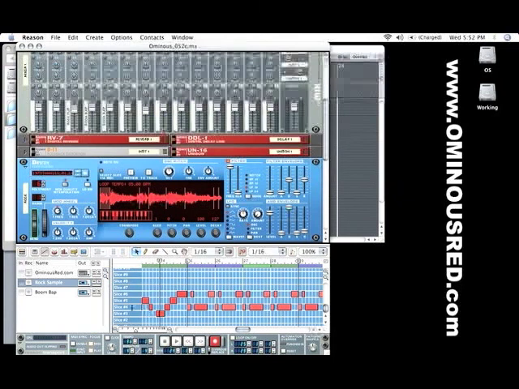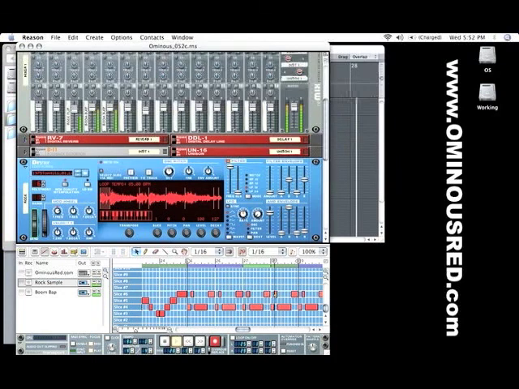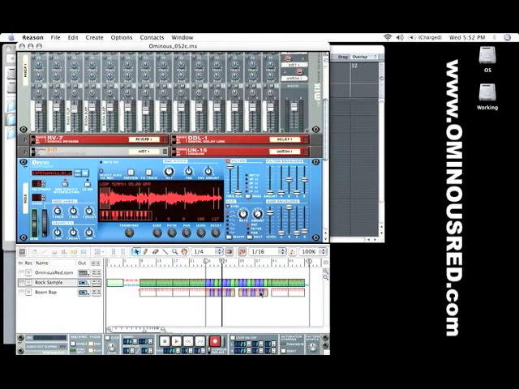So I ended up using just these 2 slices, and it came out like this. And then a couple of mutes and stuff. And so, just playing around, whatever.